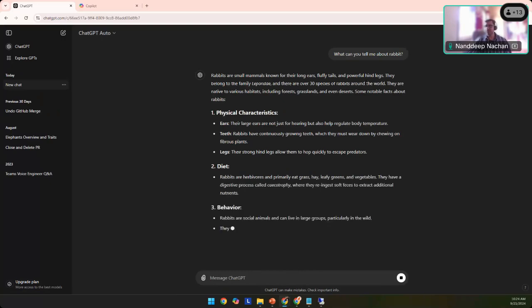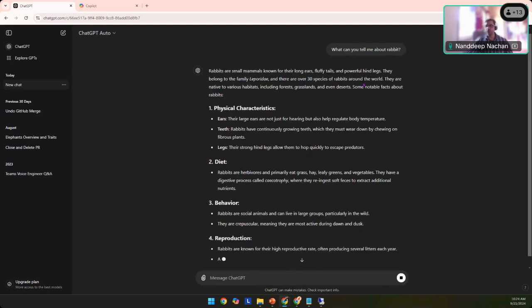From here you can see that it goes into more detail about each of the characteristics of a rabbit. For example, it talks about the physical characteristics of the rabbit, because whenever we look at a rabbit, probably these are the two things that stand out: the ears and teeth. Even when you look at the pictures or diagrams that we create of a rabbit, probably more focus is on the ears and teeth.